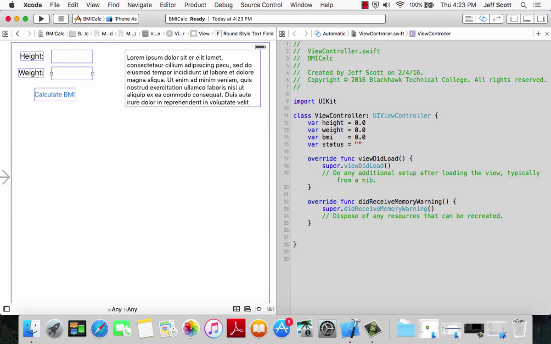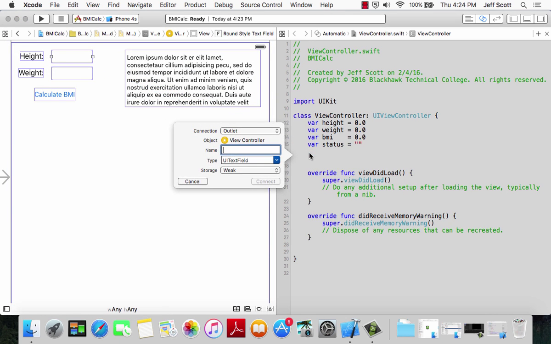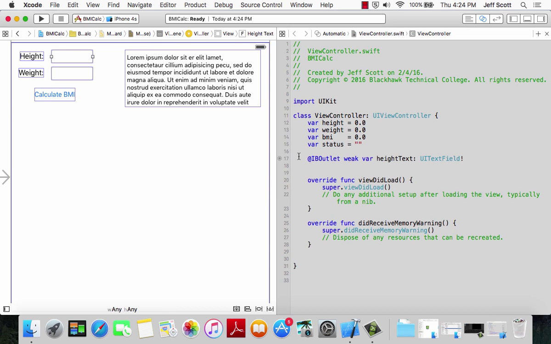So again, I'm coming over here, hitting enter a couple times, clicking on the text view for my height, holding down on control, holding down on the touchpad, and then dragging over to here. Okay? I think this is the one I told you to call height text. All right? So that's what I'll call it. So height text. Make sure it's an outlet and not an action, because that creates a variable. Okay? So that's the first one. Click connect, and boom, there it is.